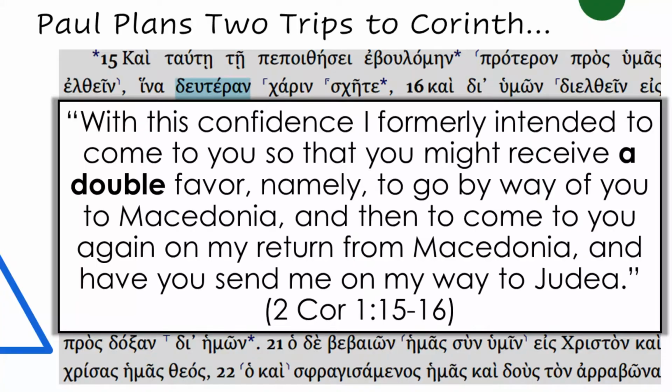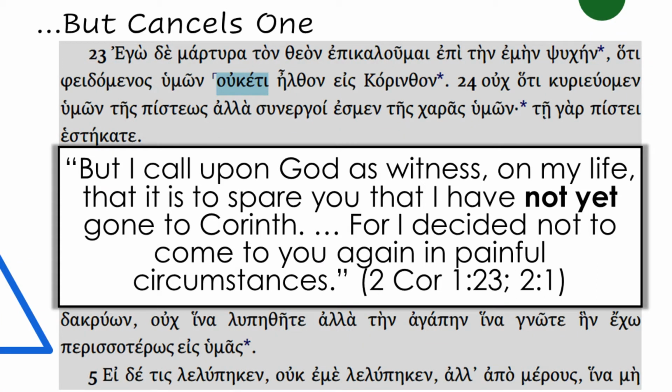Paul tells us here in 2 Corinthians chapter 1, "With this confidence I formerly intended to come to you so that you might receive a double favor, namely to go by way of you to Macedonia, and then to come to you again on my return from Macedonia." So Paul had intended to go to Corinth twice. However, he tells us just later in the chapter, "I call upon God as witness on my life, that it is to spare you that I have not yet gone to Corinth. For I decided not to come to you again in painful circumstances."